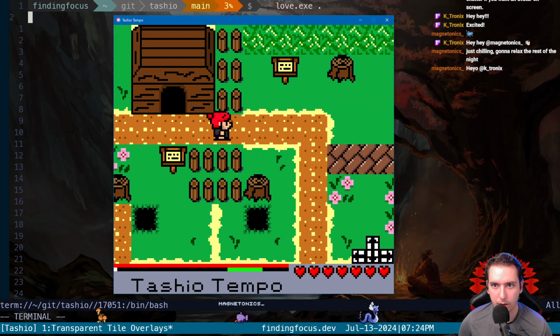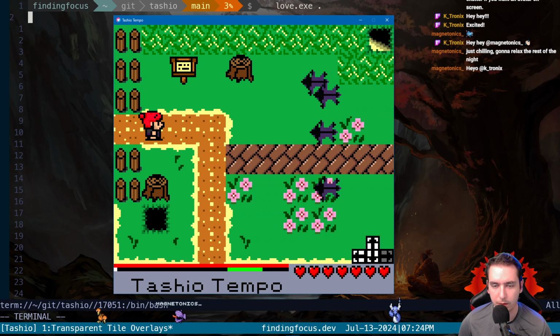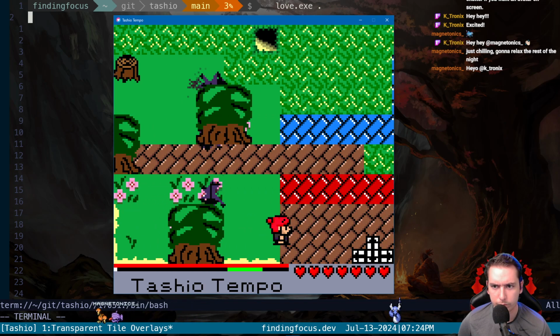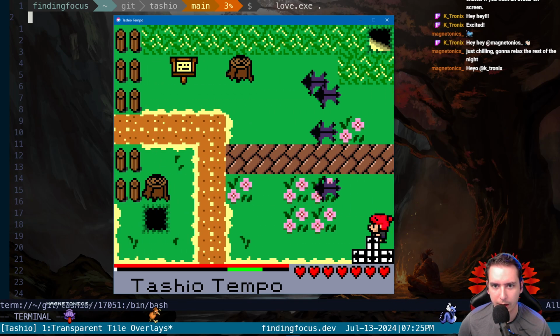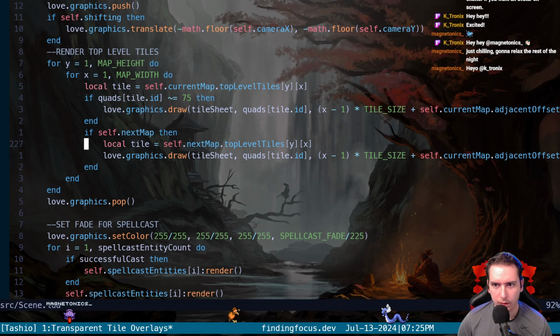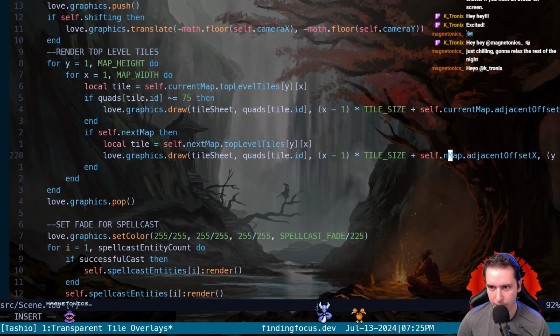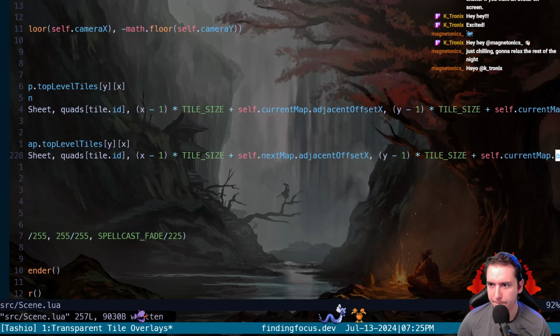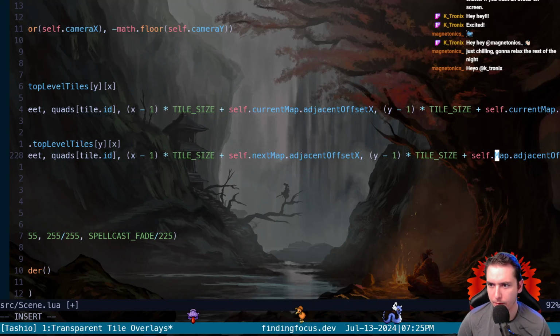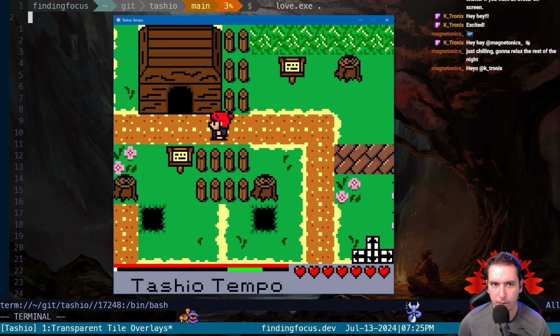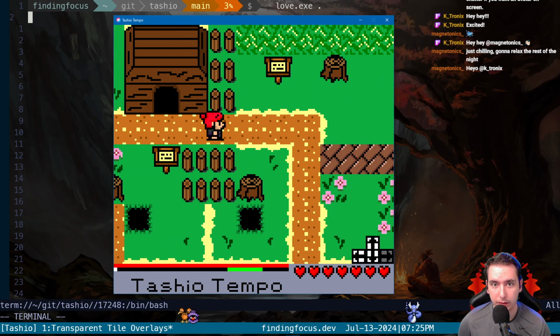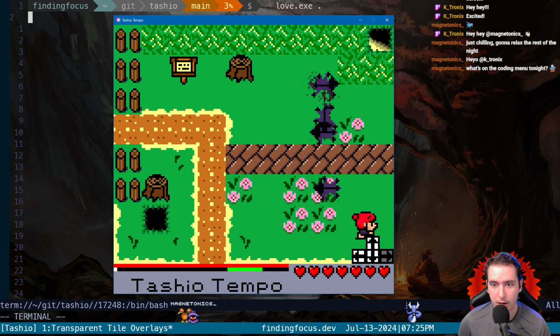Okay, let's see. Still jacked up. So it is rendering them, but it's not rendering them at the right location, right? Not at the right offset. So maybe that's where we have to put in here the next map offset. I really don't know. Hard for me to wrap my head around this. Let's see. That looks like it. The trees over here should have it.